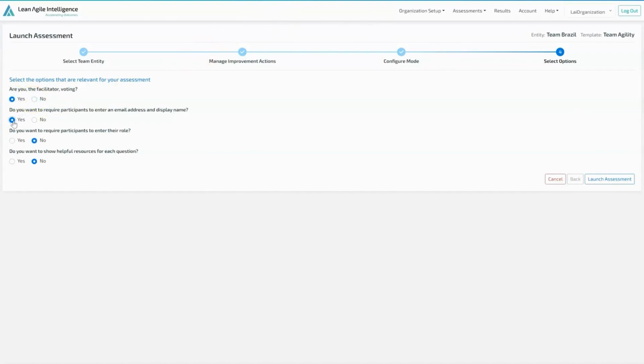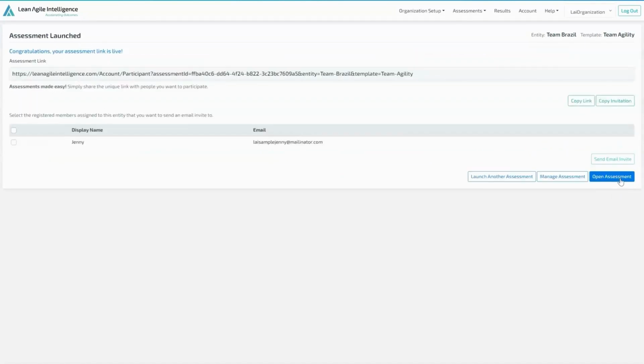Next, choose what information to require from participants, like email and display name or role. And now choose whether to show helpful resources for each question. Finally, click Launch Assessment. Here you will get a link to share with the participants.